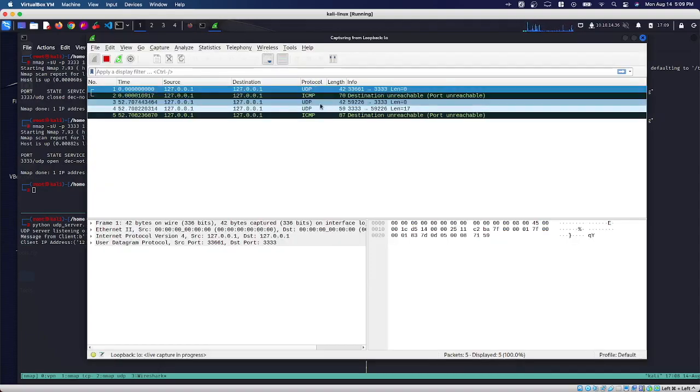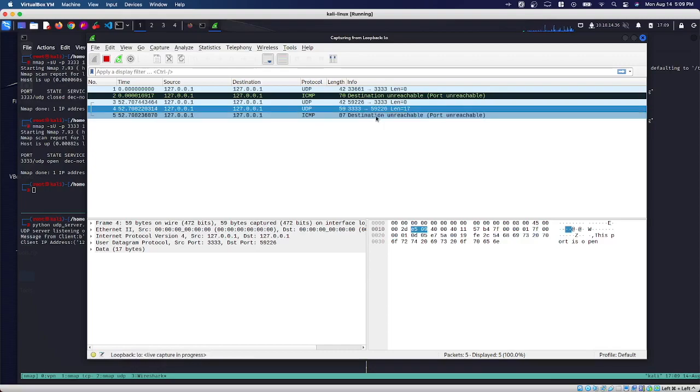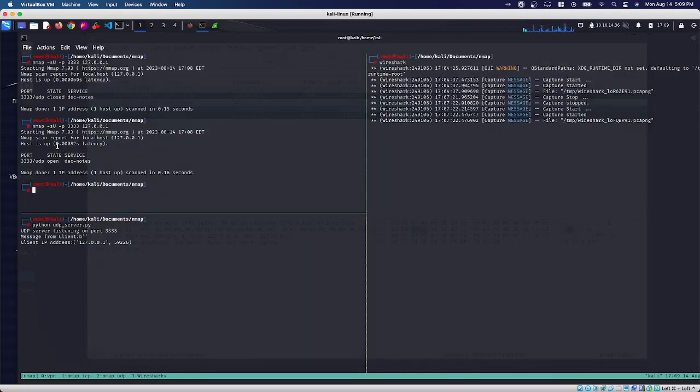And here we can see our host sending our message to port 3333, and this is the response we get. You can see it is decoded to show this port is open. Don't worry too much about this destination unreachable message because we did get a response. And if we do get a response, we know that the UDP port is in fact open.